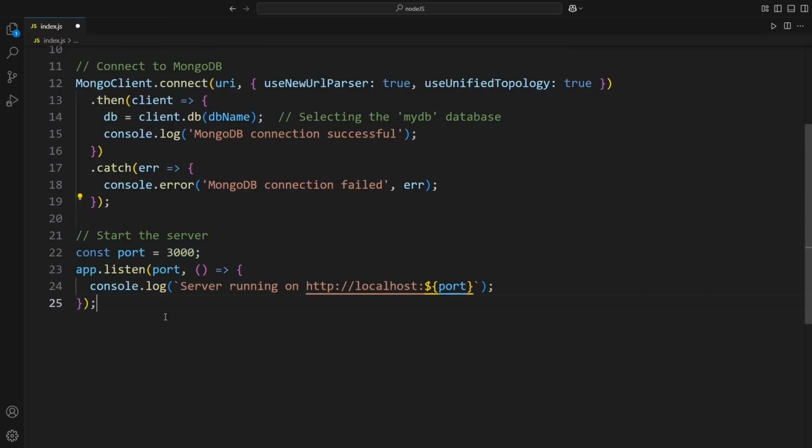We define a port number, in this case 3000. Then we use app.listen to start the server. Once it's running, we log a message to the console: Server running on http://localhost:3000. This means our app is now live and ready to receive requests.